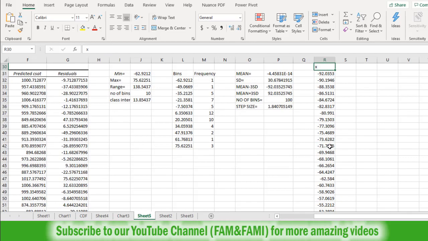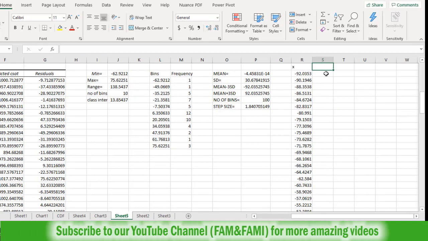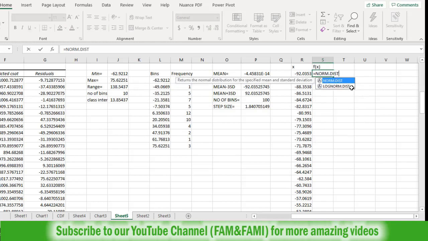So now we have generated the x values. In the next column, calculate the probability density function of the normal distribution with mean 0 and variance equal to the square of this standard deviation, 30.678. Type here f of x and use the NORM.DIST command. The first argument is x, which is located here, then comma, mean, which is 0, and then comma, standard deviation, which is located here in this cell.